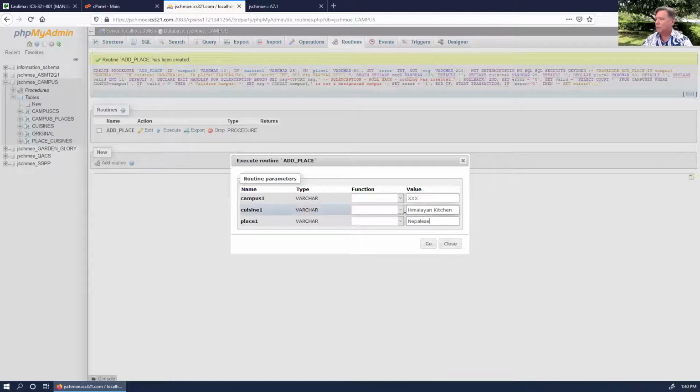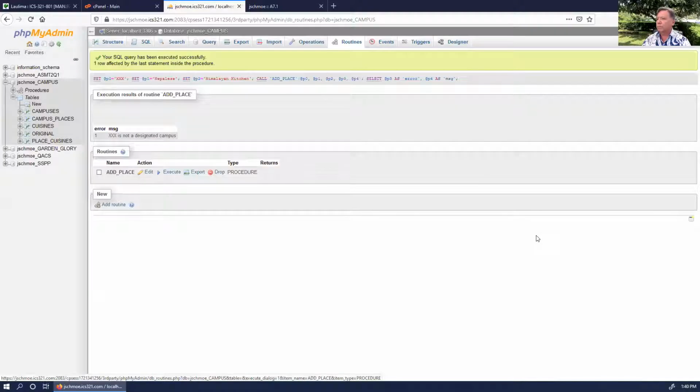Oops. Mixed up here. So I try to put that at Campus XXX, and it goes. Oh. It rejected it because we actually put that part in. Let's try a fake cuisine. Well, anyway, we see that part worked, and that's because we had actually entered that in.